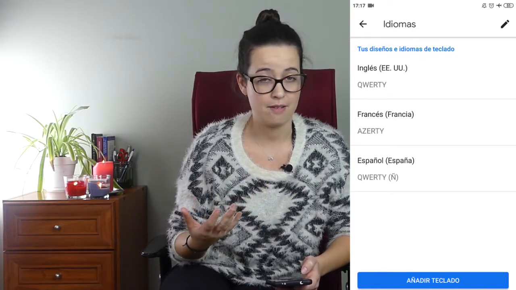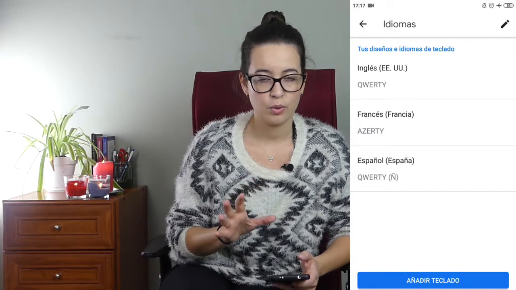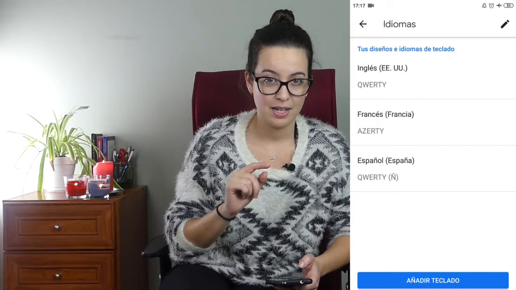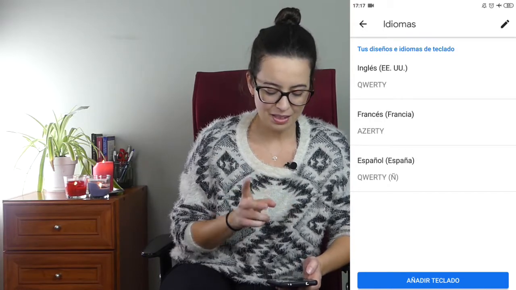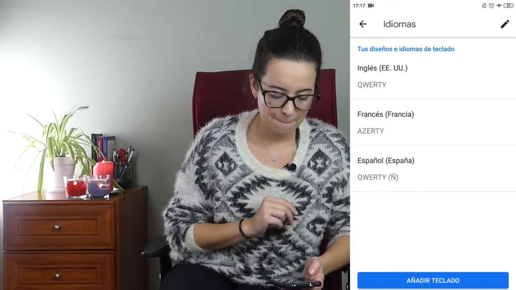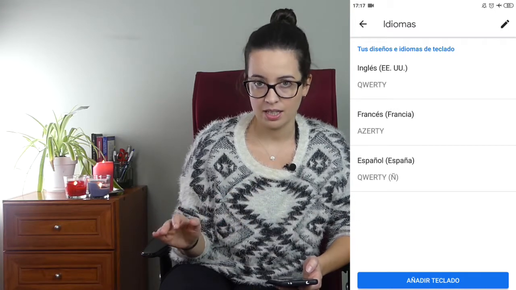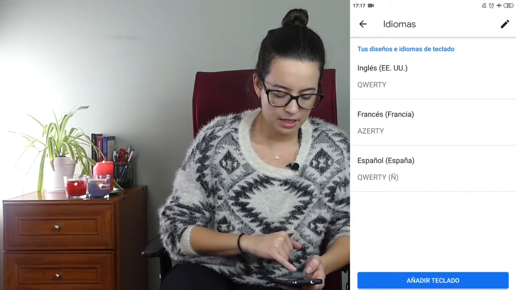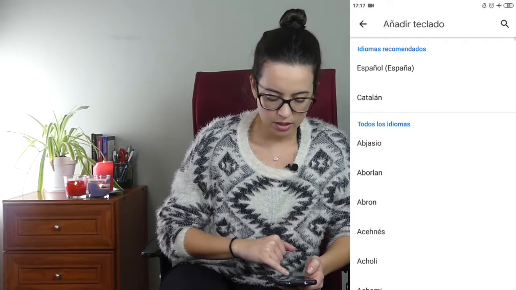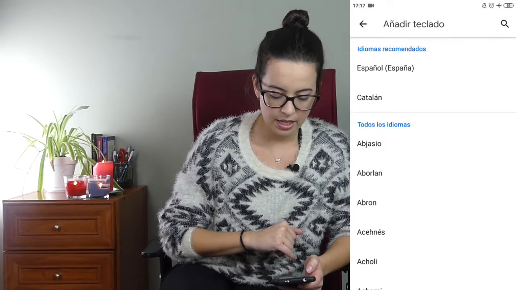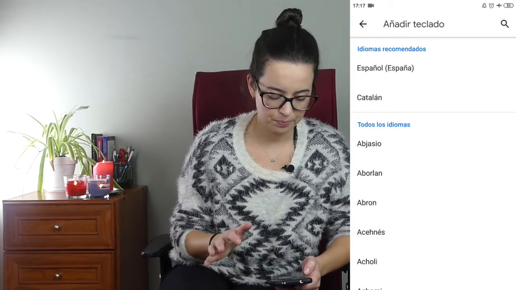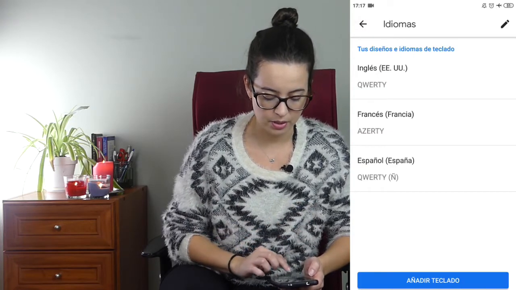I don't recommend having many because then the keyboard will mess things up. Sometimes when I'm writing in Spanish, it goes to French if the words are too similar. But I recommend you to have Spanish and English. If you have a third language, it's okay. Go to Añadir teclado, add keyboard, look for it here. And you can use English from the UK or English from the US. That's up to you, it doesn't matter. I have English from the US.